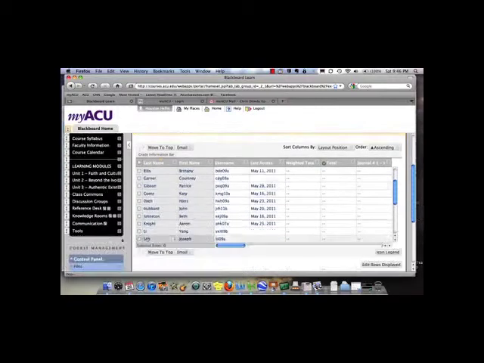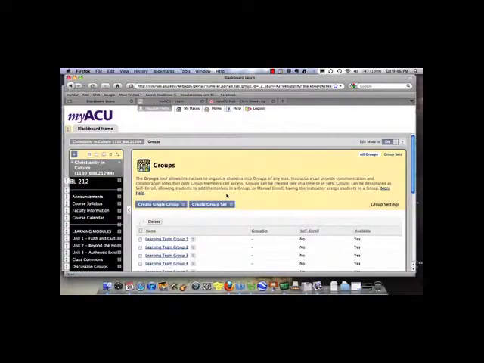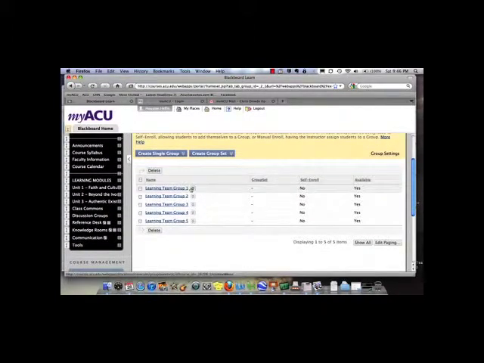Now here's what I want to do next. I want to show you the discussion groups because this is something that you'll have to do which requires just a little bit of work. Learning team number 1, group 1. We're going to edit this group.